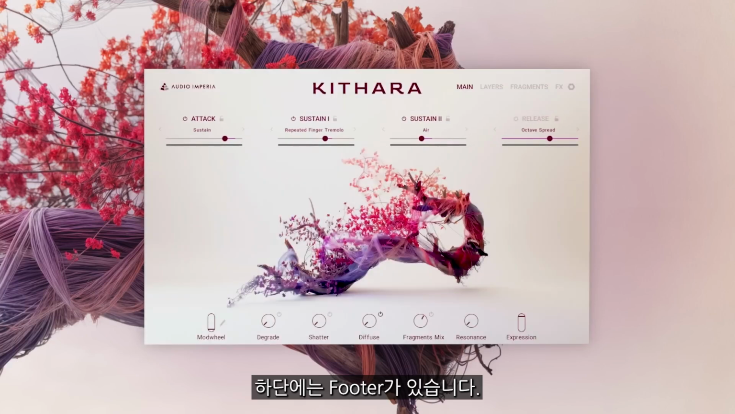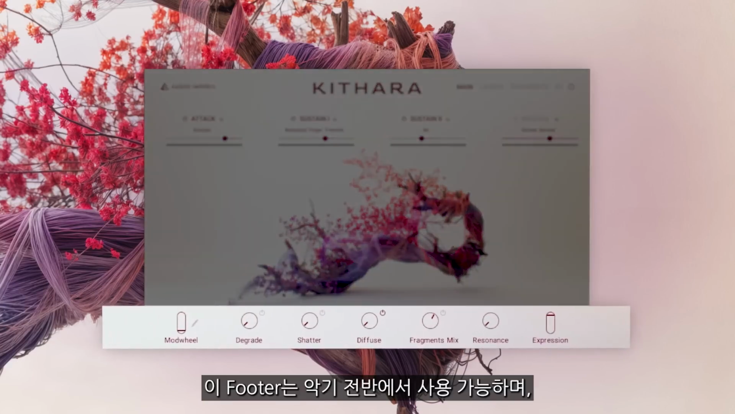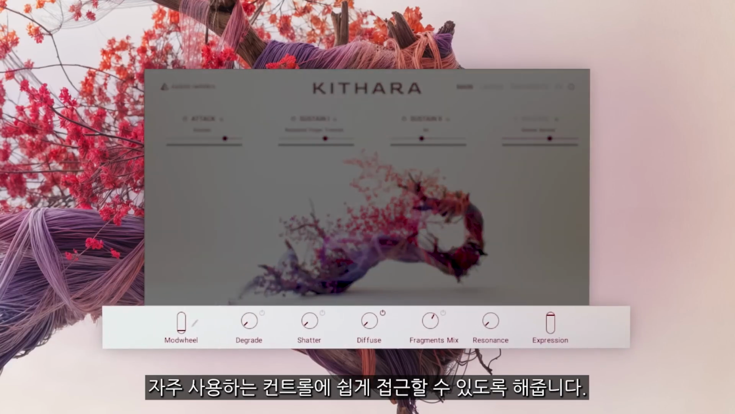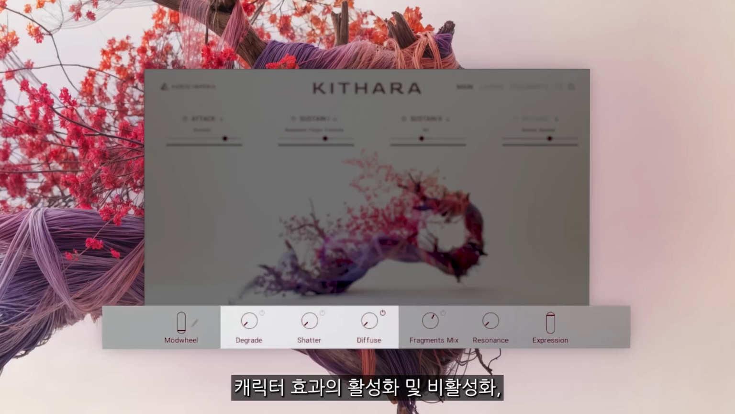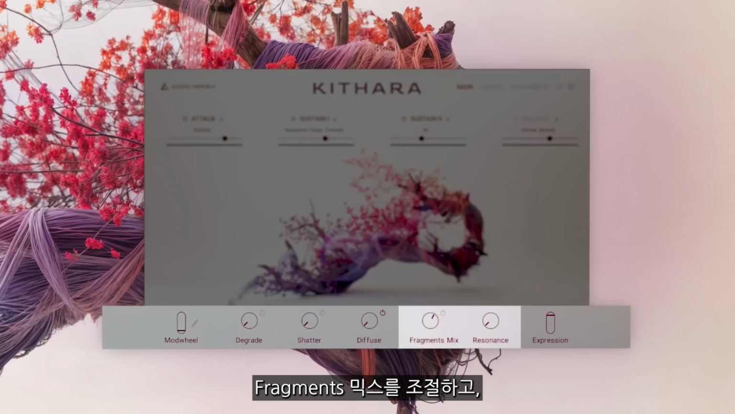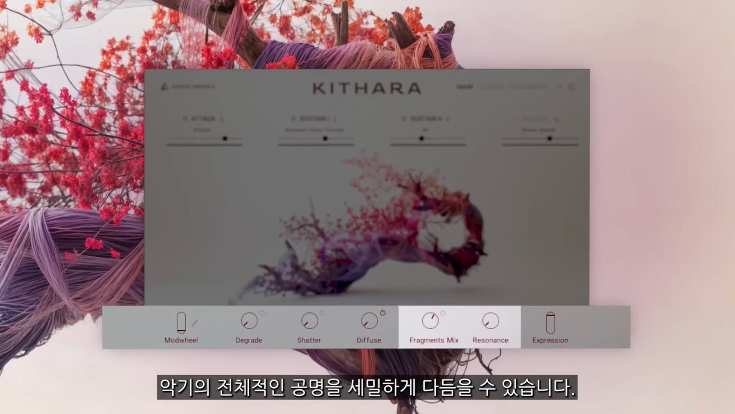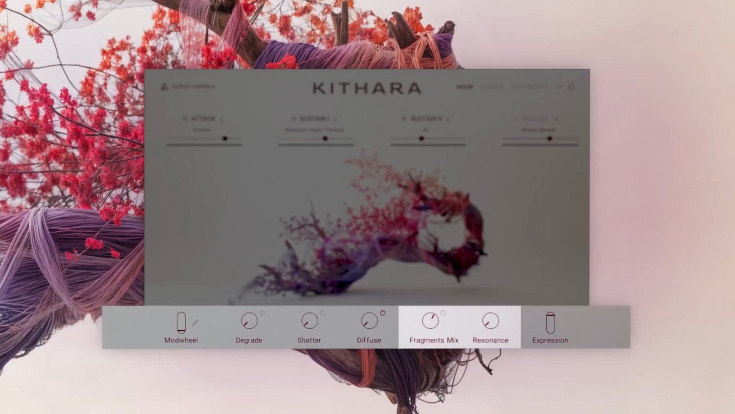At the bottom, you will see the footer. This is available throughout the instrument and provides you easy access to some of your most commonly used controls. Modulation and expression, or global volume, can be found here, as well as easy access to switch on and off your character effects, dial in your Fragments mix, and refine the global resonance of your instrument. All of these will be covered later in the video.